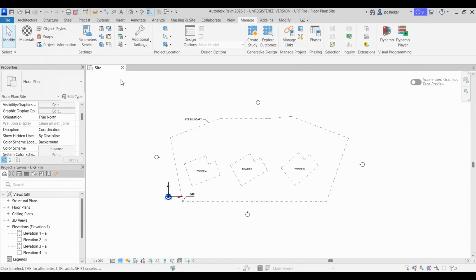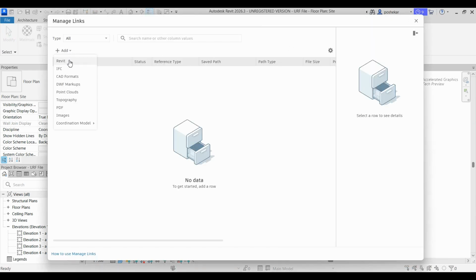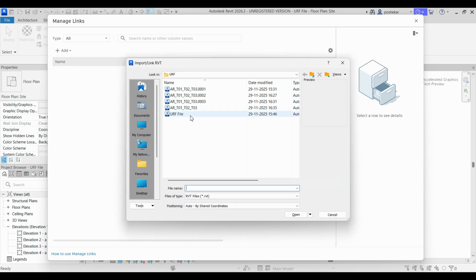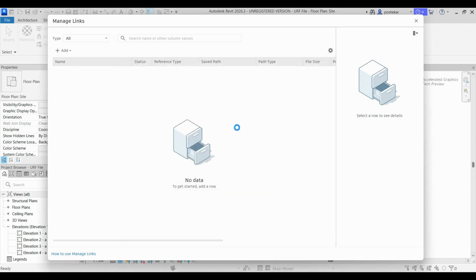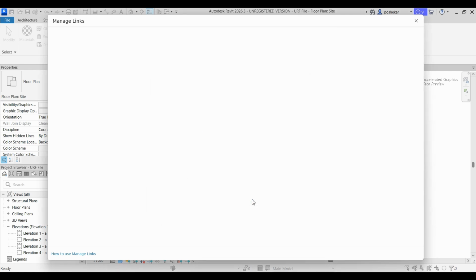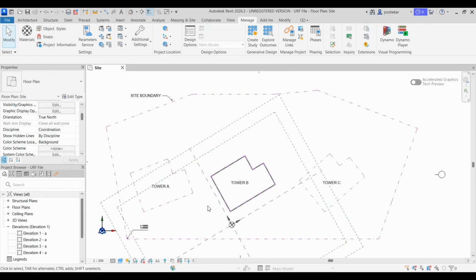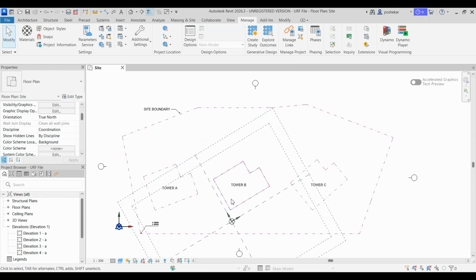Okay. Again, you can go to manage links, click on add Revit, select the tower file by shared coordinates, click on open. So now it will ask you where you want to place it. Suppose I want to place the link at the position of tower B. So I will select TB and click on OK. So now you can see the position of the tower B is perfect.